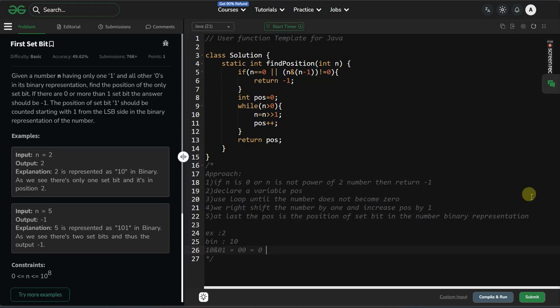So we wrote here, if the output is not equal to 0, then return minus 1, or if n is equal to 0, then return minus 1. So both cases failed here. So the base case is passed, meaning in step 1 the base case did not affect it.